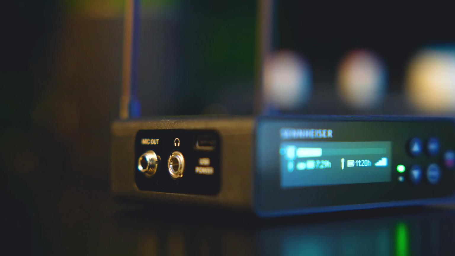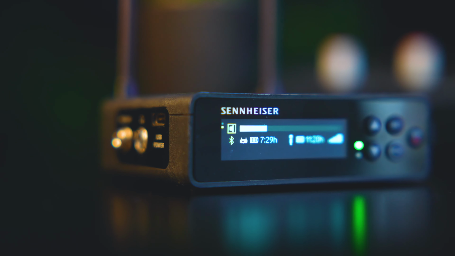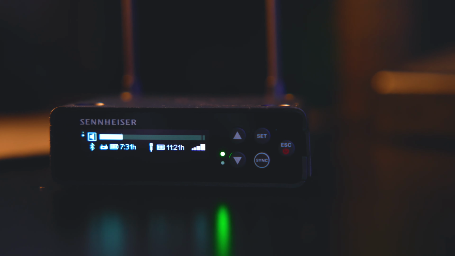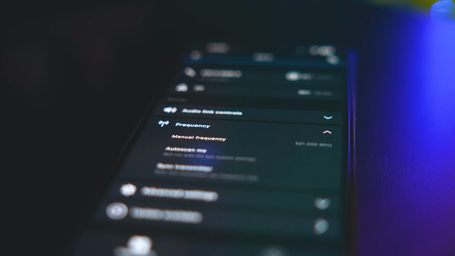The main difference is that it's a digital system. Still using the normal UHF frequencies, but fully digital. It just means that the transmission is quick and easy. It's solid. Setting it up is much quicker. You can just do an auto scan, either using the receiver itself or the app.